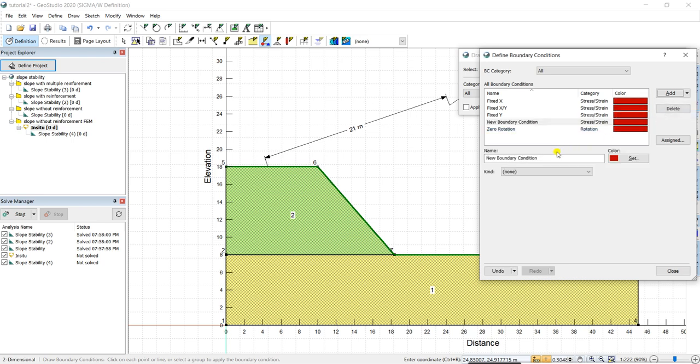So I'll select stress strain boundary condition. This is the boundary condition; a new boundary condition is added. Let's say it is fixed in x direction and free in y direction. So I'll add x fixed. That's all. So you can select the color, and you can select the kind, what kind of boundary condition you are adding.